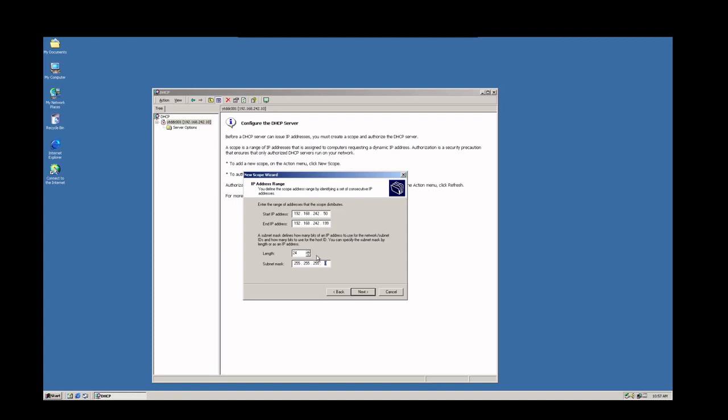So for the sake of this, we're just going to use /24 with the 255.255.255.0, and we'll click Next. And then we're going to add exclusions. So this is where you would add exclusions in your actual subnet. So your 50 to 199.